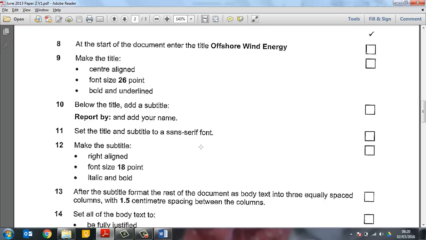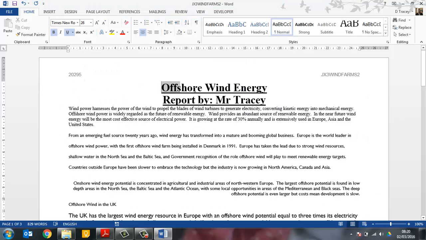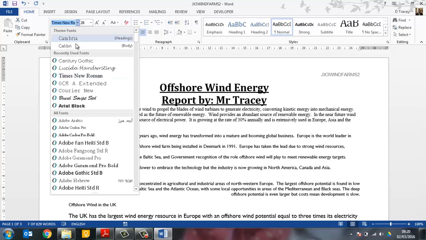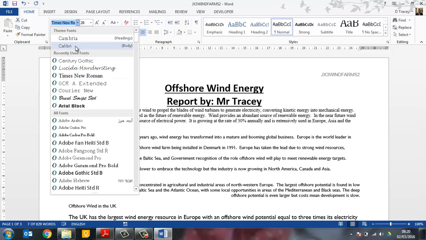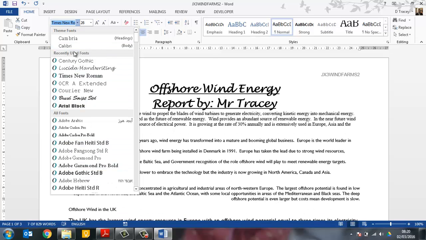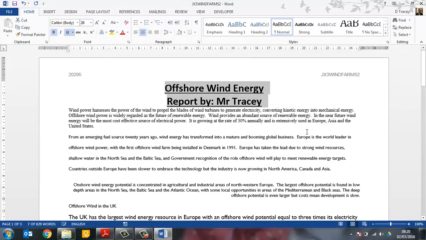Set the title and the subtitle to a sans serif font. So sans, obviously French for without, therefore it shouldn't have flicks, so go with Calibri. You can go with Arial as well. Don't go with anything fancy, because sometimes those fonts are actually a little bit bigger and it just causes you problems later on.